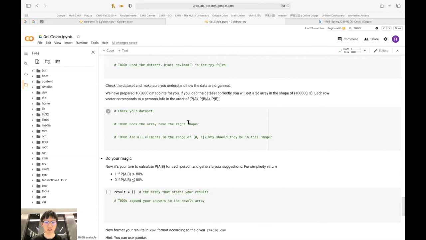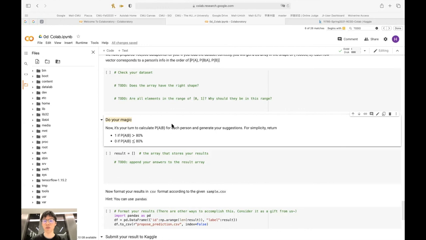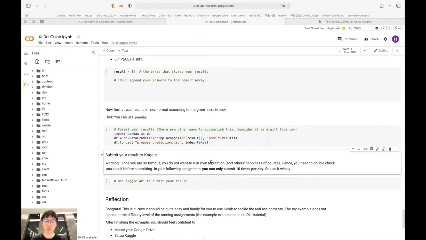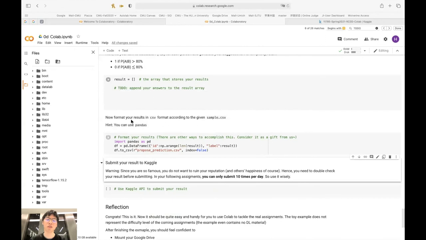So the first part is like a single example. You only need to deal with one data point. But here, Do Your Magic is where the real things begin because we are giving you 100,000 data points to deal with. You don't need to worry too much about it. It's just plus, minus, multiply, divide. There's no deep learning related work. And after that, you need to find a way to format your results in CSV format.